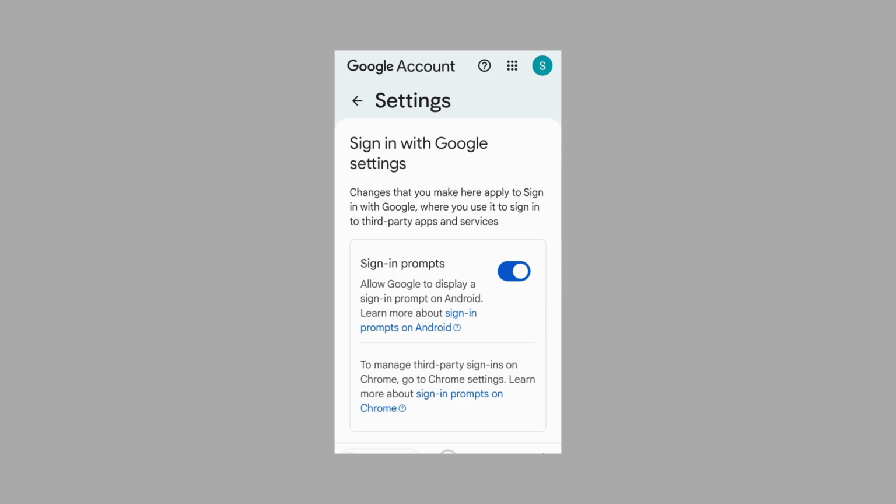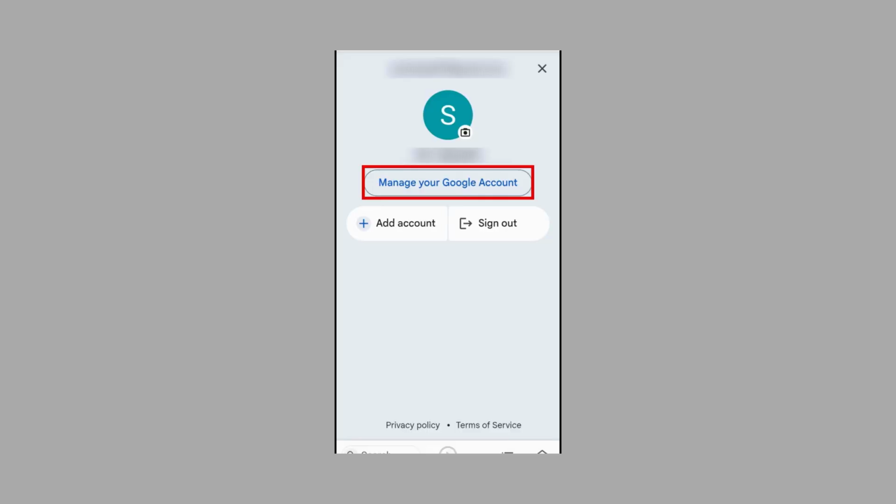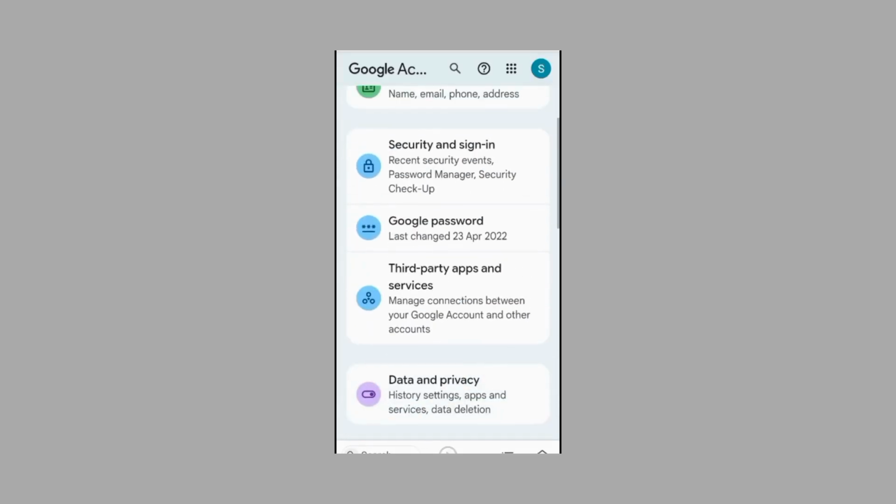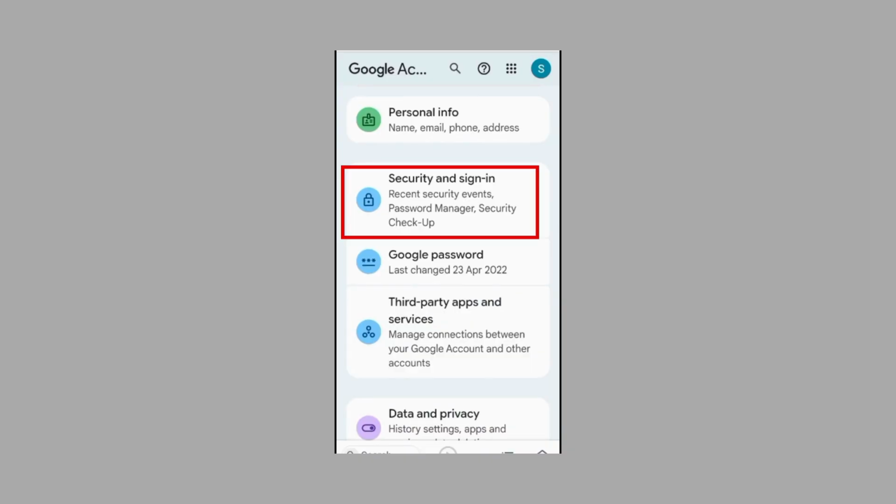Now you will see this screen. Click on the profile icon on the top right. Now click on Manage your Google account. Now you will see different options. Here you have to go to the Security and Sign-in section.